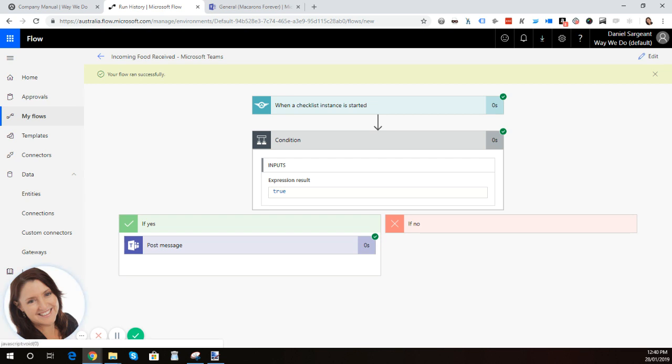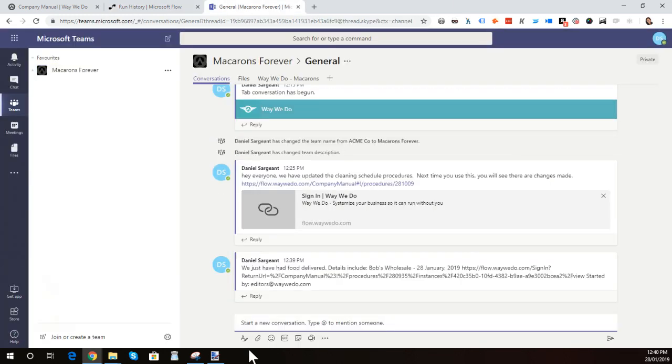So that message has appeared within Microsoft Teams. So we'll go check that out. And if it didn't match that, then nothing will happen. So I'll jump into Microsoft Teams here. And this is the message that has just been posted to Microsoft Teams, to the general tab here, or the general conversation. So we've just had food delivered. Details include Bob's Wholesale. It's the 28th of January.